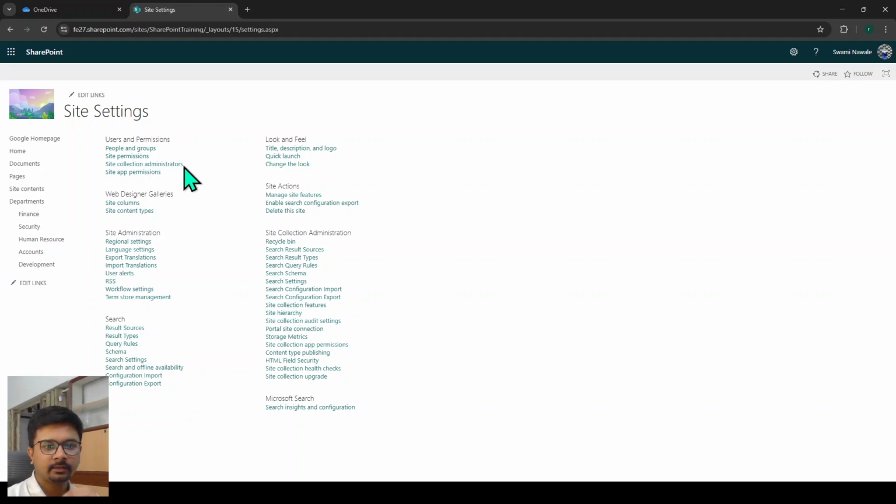Now let me cover what site collection administrators are. Site collection admin is the highest level of permission that someone has. They have access to everything happening in this site: any documents created, any documents updated, any list, any item in the list, whether or not it was created by that person. Site collection admins have access to everything. This is the highest level of permission that someone can have in SharePoint.